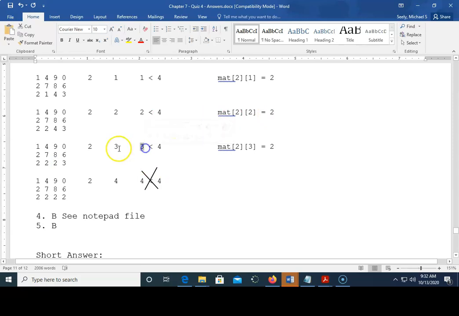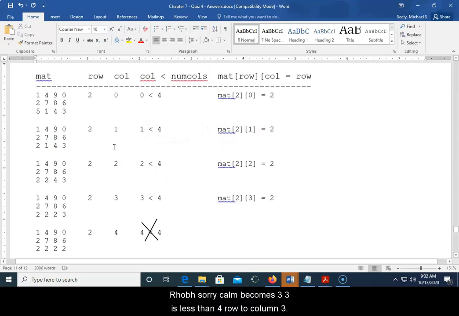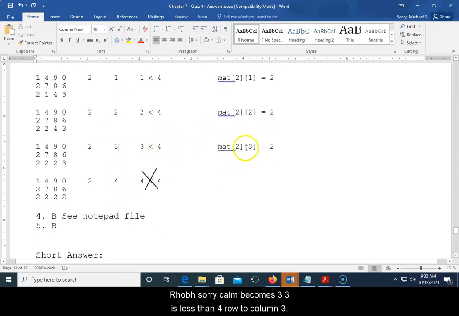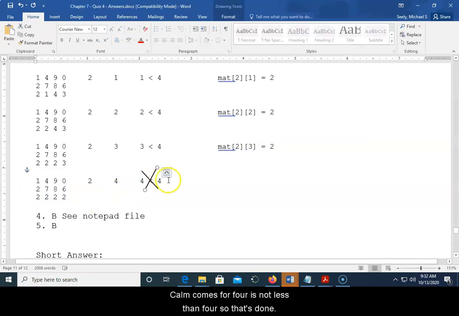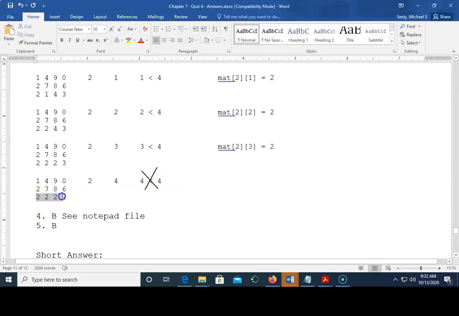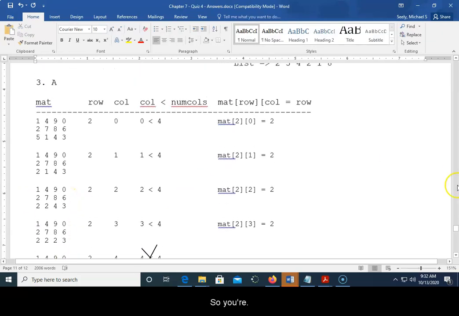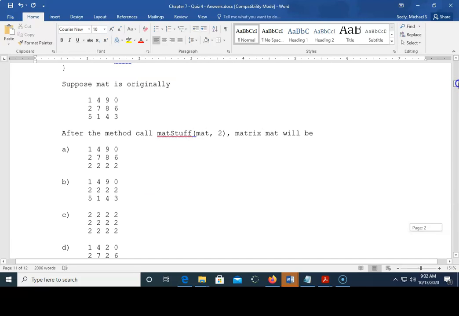Then we got column becomes 3. 3 is less than 4. Row 2, column 3 is 2. Column becomes 4. 4 is not less than 4. So that's done. So what does it do? It just changes all the values in row 2 to 2. And so your answer is A.